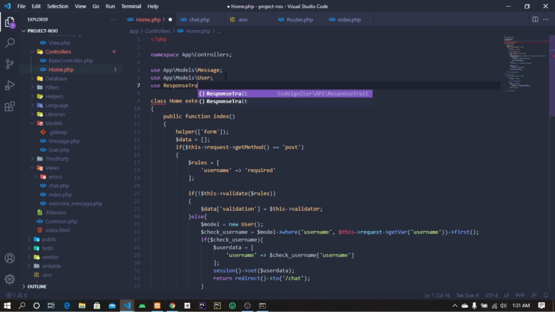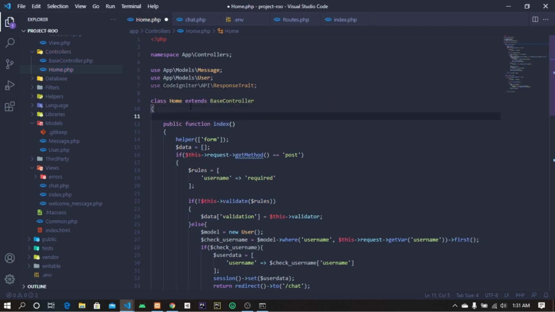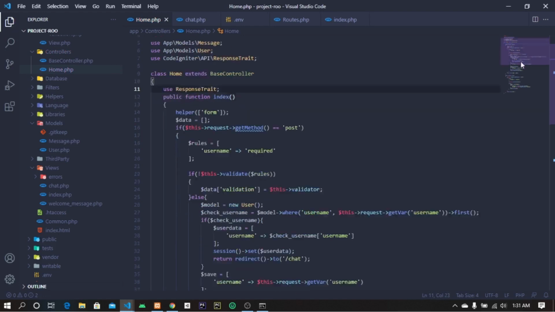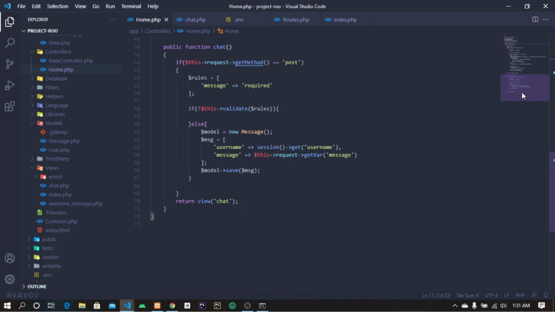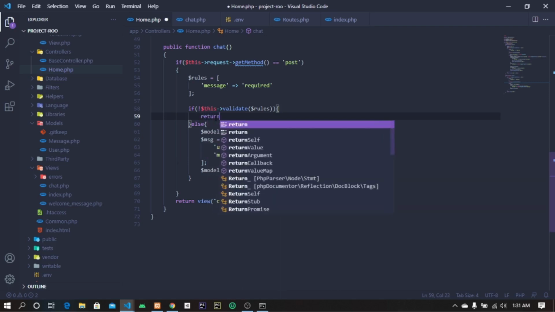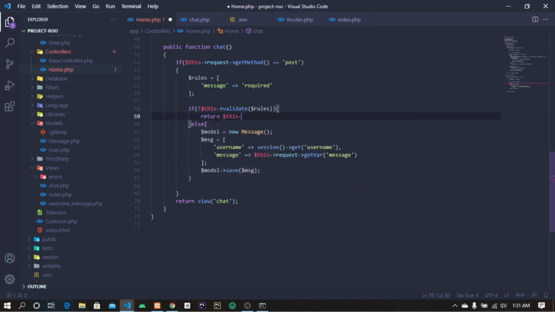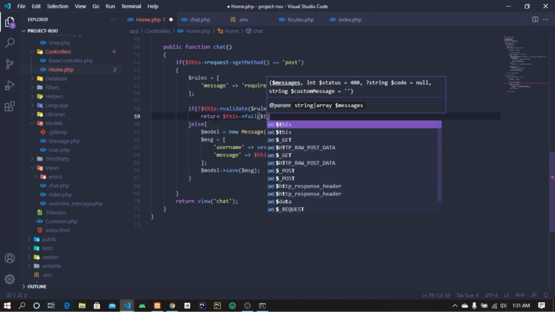Using response straight. Okay, good. So now inside here we're just gonna pass and use response straight. That's gonna let us use the response straight here. So right now, we're gonna just do return this fail.